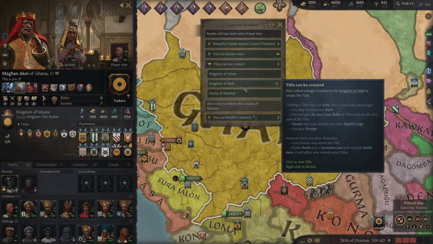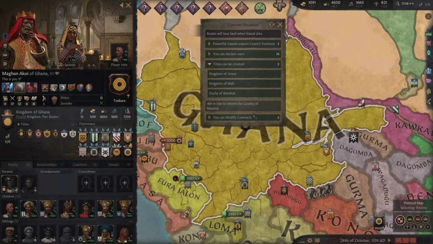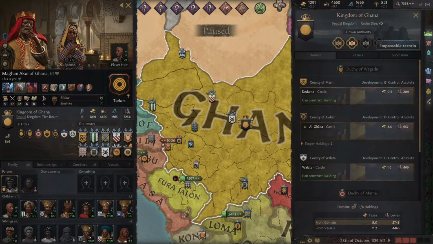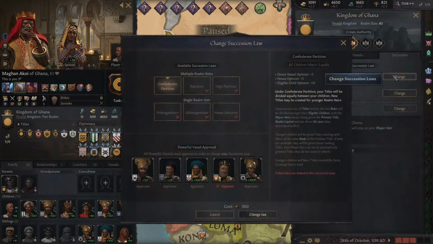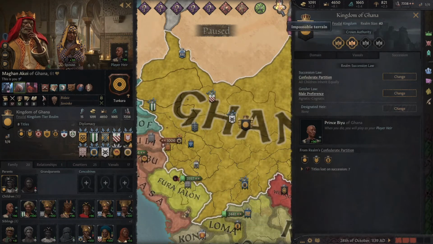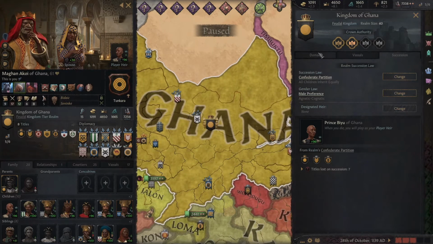And even if I never click these buttons, and I never touch them, and I never create those kingdoms under Confederate Partition, they will be created on my death. Those kingdoms will be created upon my death just because I can. Even if I don't manually do so, they will be created on my death. So let's load a save again and show the aftermath of that.